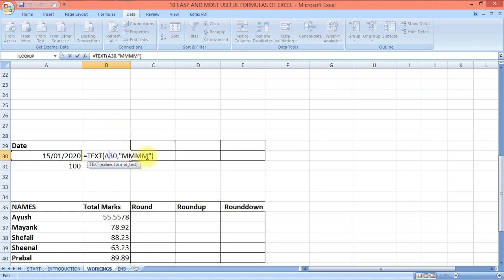One more thing, if you write 3 times M, it will be the short form, Jan. Now I want the day. What was the day on this date? I'll do is equals to TEXT, tab. This is the value, comma, and in inverted commas I'll write DDD, or one more D for the full day. See, Wednesday. This way you can convert it into text. Whatever format you want, write in inverted commas.